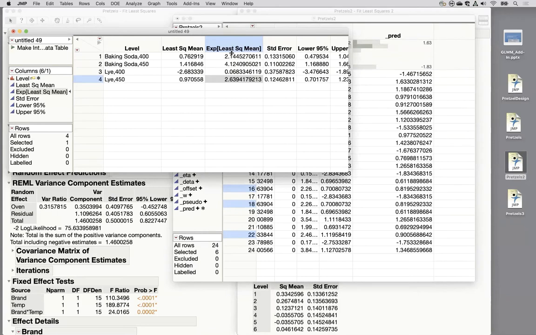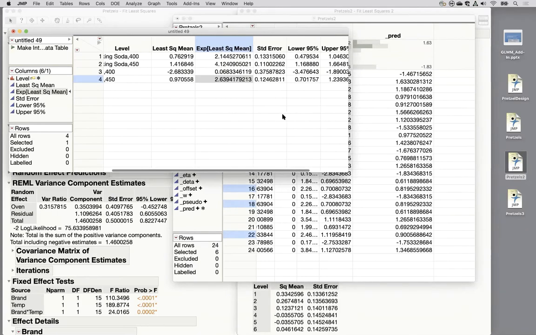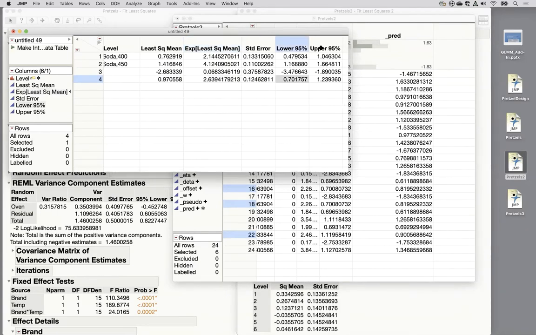Okay, so we wanted those exp of the least squares means, but we also want to do that for the lower and upper confidence limits. We wanted to save these confidence limits because you can't actually do this for the standard error.